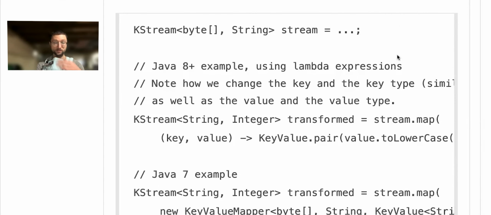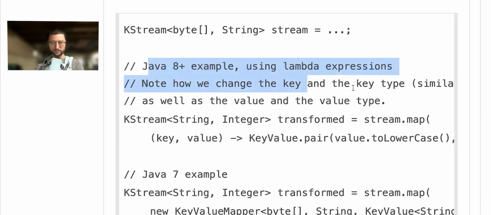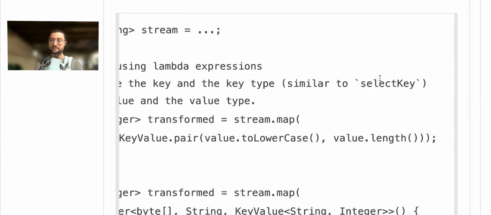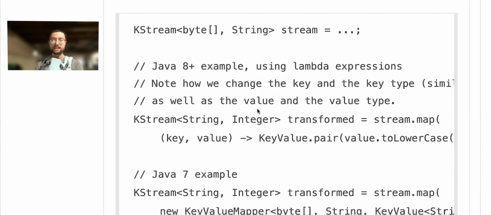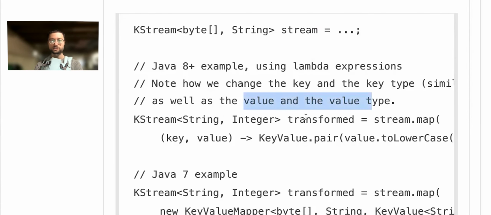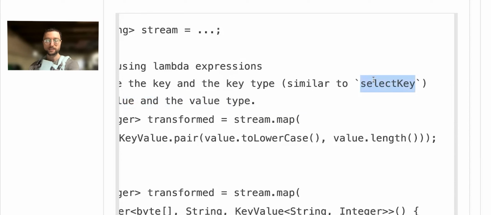And then we have examples here, and I'll only go over the Java 8+ because it's more concise and fun to read. And note how we change the key and the key type, similar to select key, as well as the value and the value type, right? Because with map, we can change the key and the key type, but we're also changing the value and the value type, whereas select key only deals with the key.